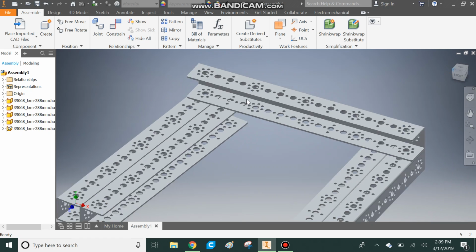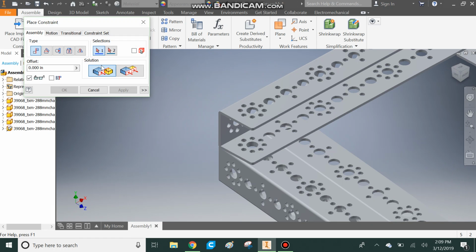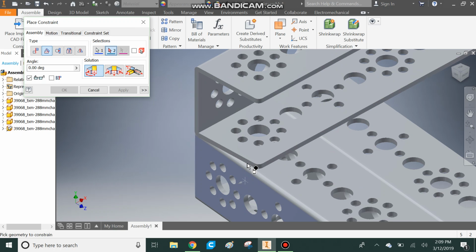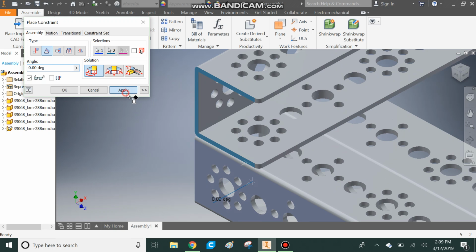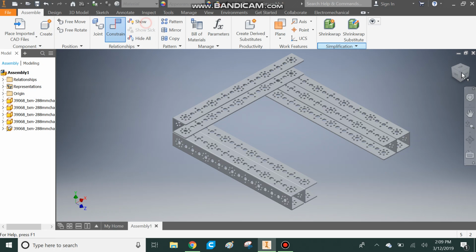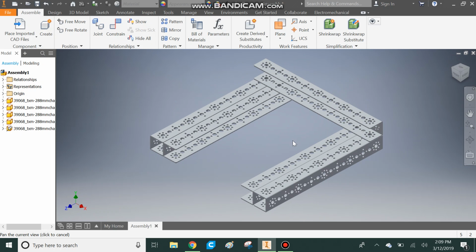We're going to go ahead and do that for the other side too, because right now it's kind of crooked and we don't want it to be crooked. Angular constraint. Perfect. Alright, so now your part should look like this.